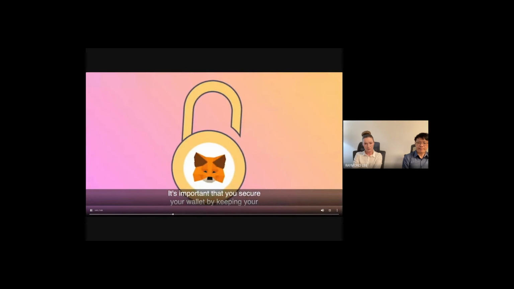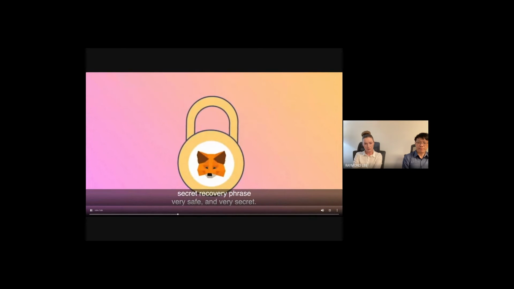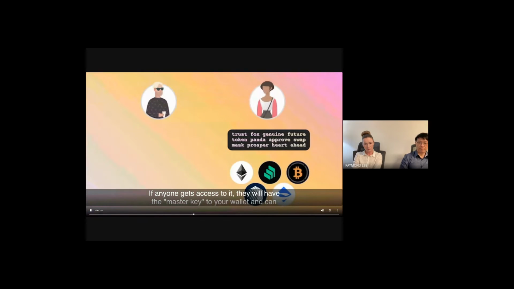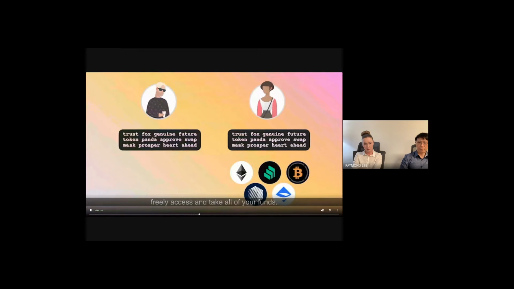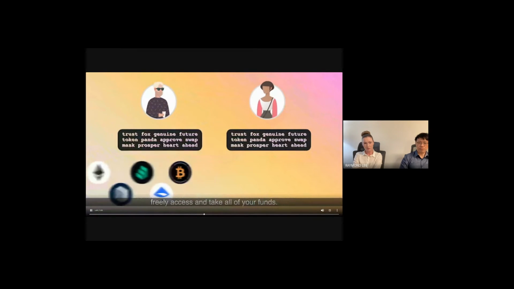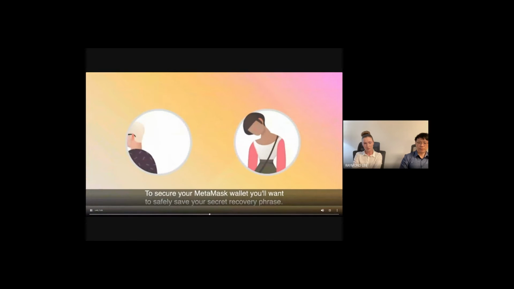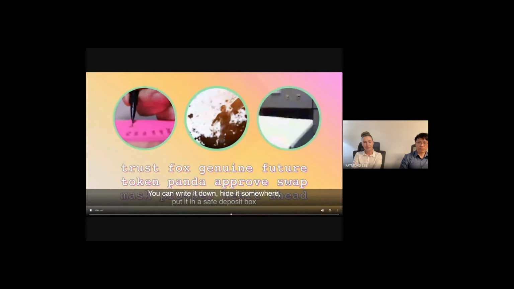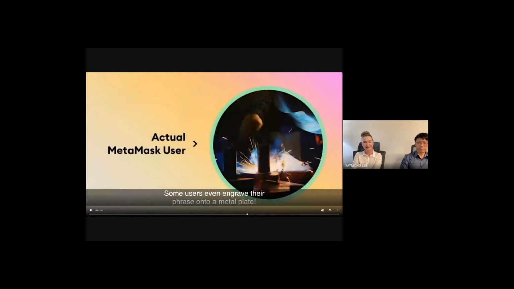It's important that you secure your wallet by keeping your secret recovery phrase very safe and very secret. If anyone gets access to it, they will have the master key to your wallet and can freely access and take all of your funds. To secure your MetaMask wallet, you'll want to safely save your secret recovery phrase. You can write it down, hide it somewhere, put it in a safe deposit box, or use a secure password manager. Some users even engrave their phrase onto a metal plate.